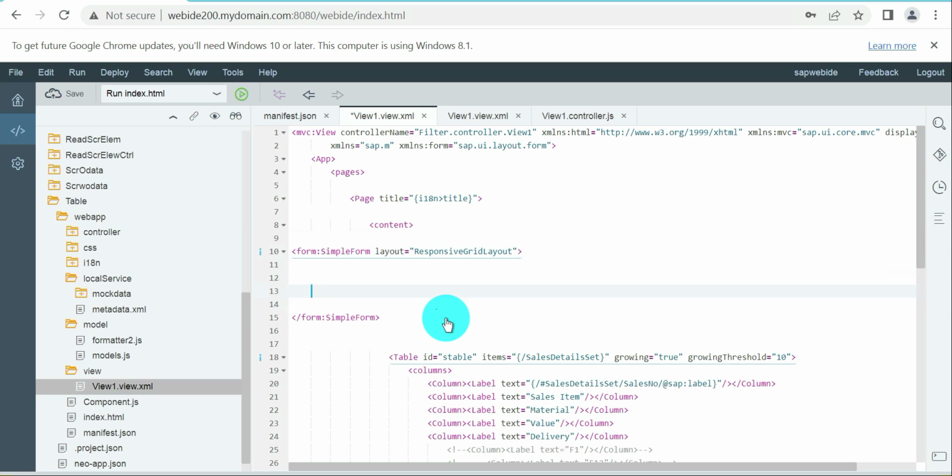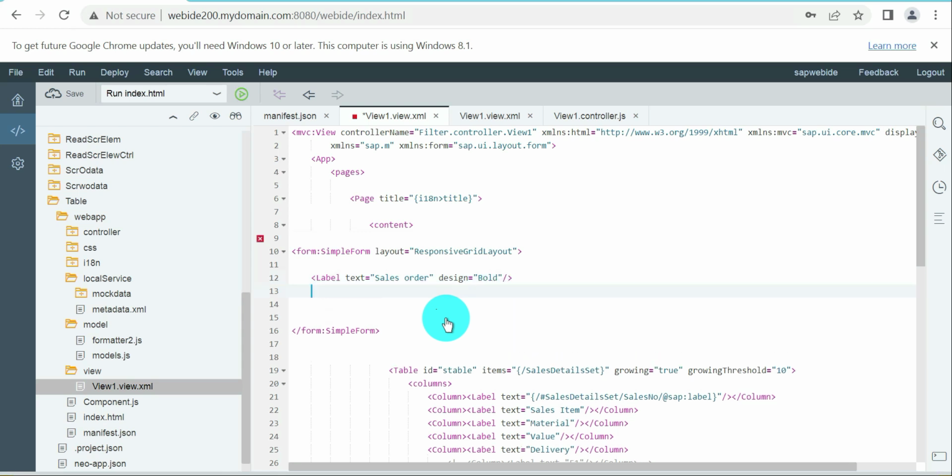Yeah. So now I have to write the code. So first is for label. So I don't waste your time, because it takes some time as this is a remote system, instead of waiting for the help, I am just typing that, sales order. And I need input for this. So input ID is very important. So input ID for this is SO.